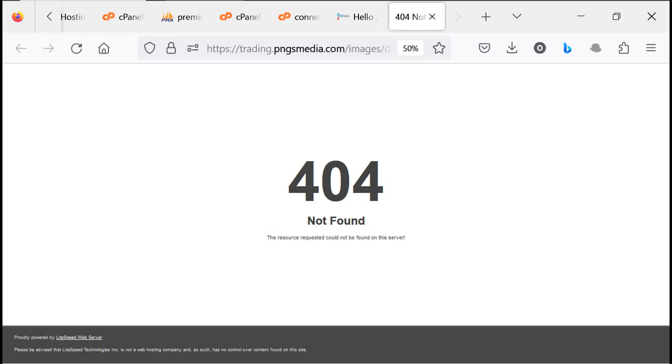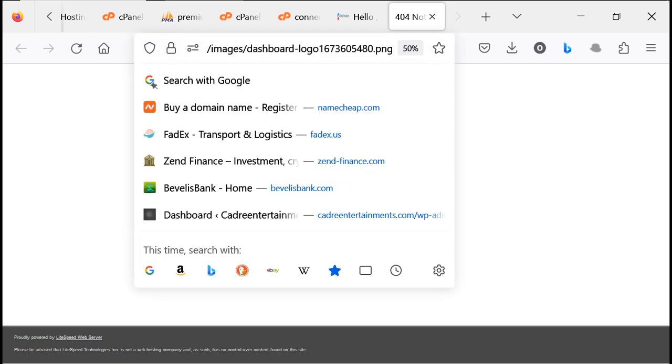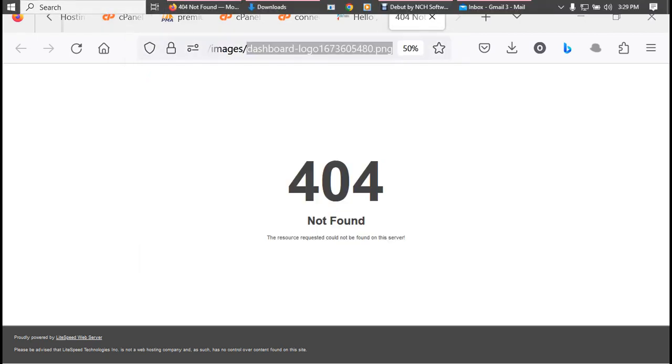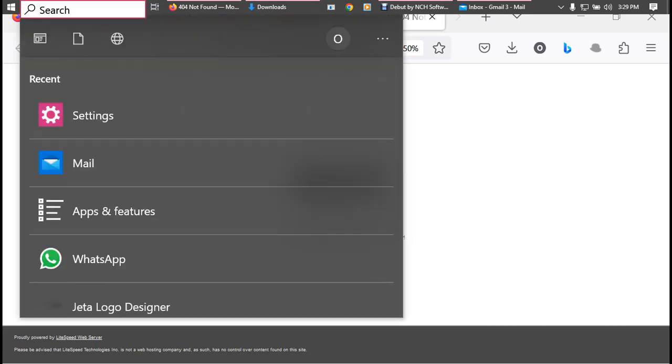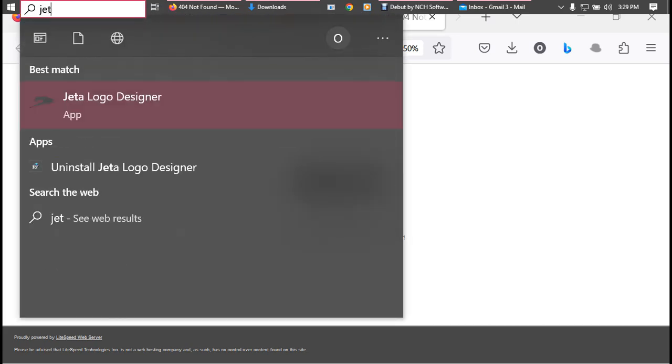So let's read the directory of this logo image. It is on our main subdomain, inside the images folder, and this is the name of the file. What you're going to do right now is copy the name of the file, then go to where you want to create a logo. For me, I use Jetta logo designer.